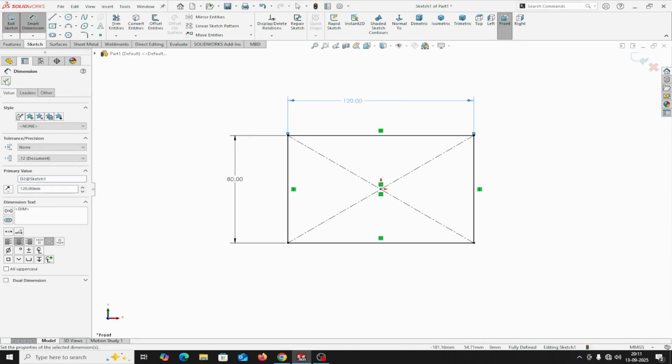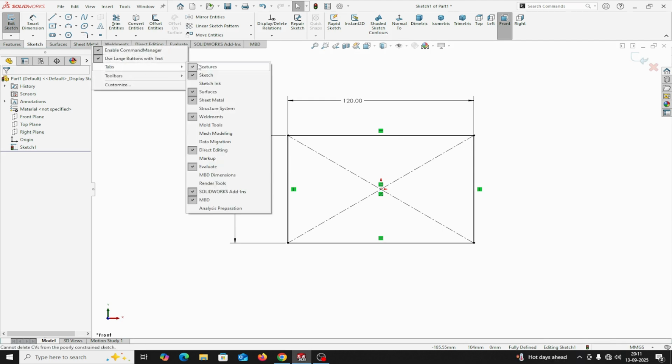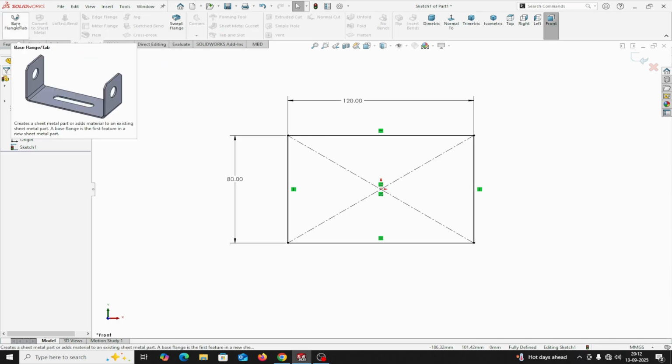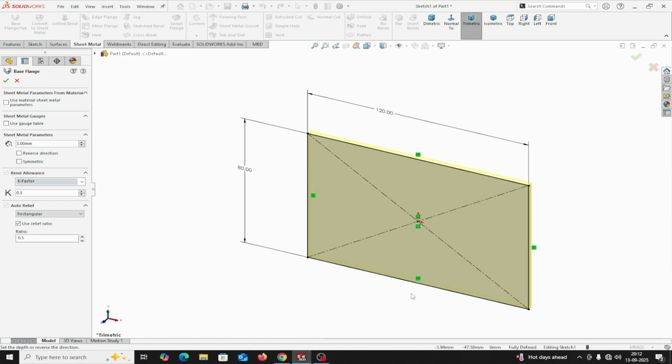Now I am in the sheet metal. These are the sheet metal tabs. If the sheet metal tab is not coming, right click on any tab and click sheet metal. In my user interface, this tab is coming. In this way, you bring the sheet metal tab. In the sheet metal, you click the base flange, and the profile comes. This is the base flange.